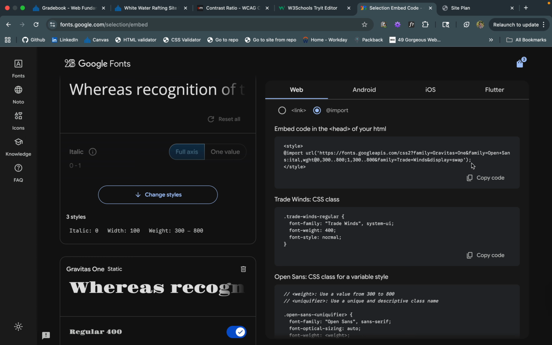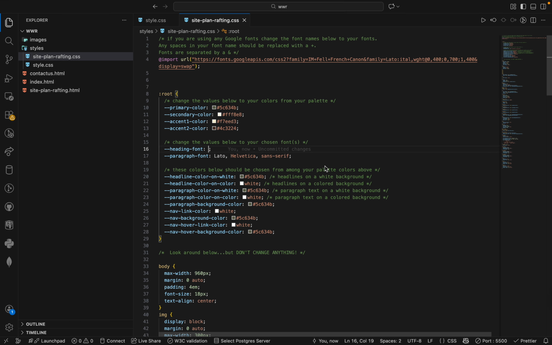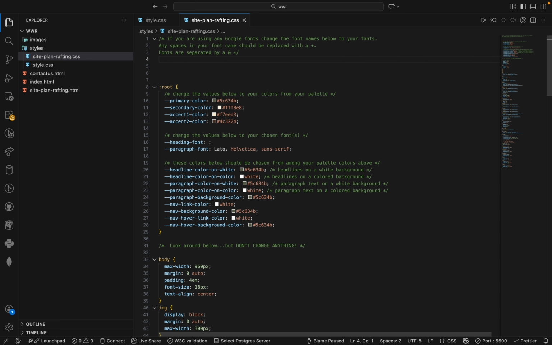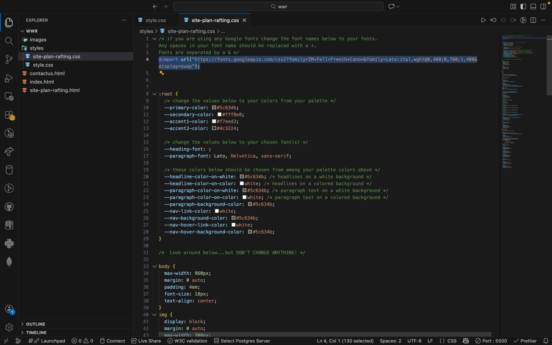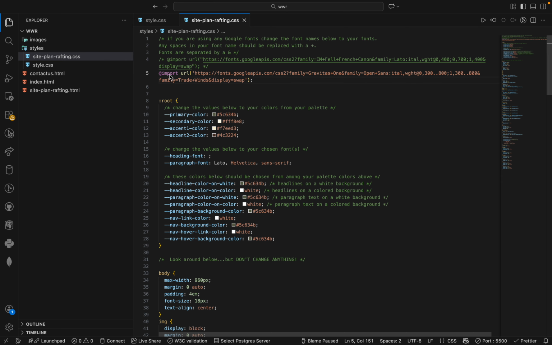Now, if you did them one at a time and have 3 separate import statements, it'll still work, but it's just easier to have them all in one. So I'm gonna copy that. And this is the old import statement, which we don't care about because we're not using those fonts, but I'll just comment it out for now. And then I'm going to paste my new import statement in. So now they're here. Now I need to add them in.